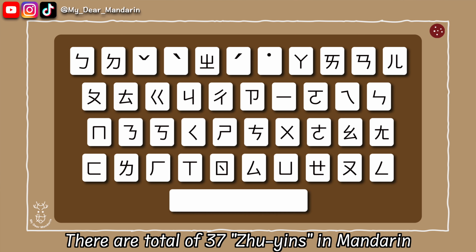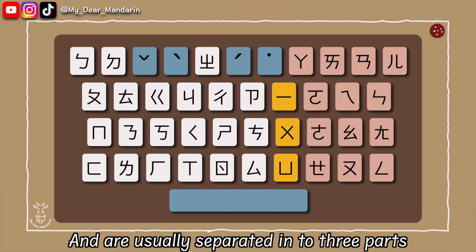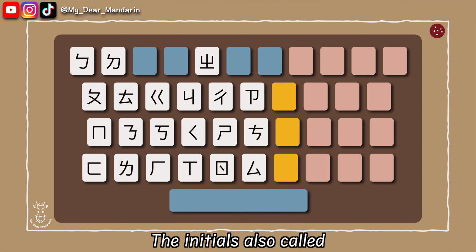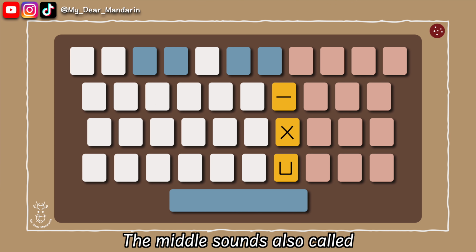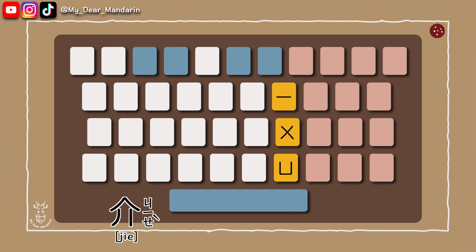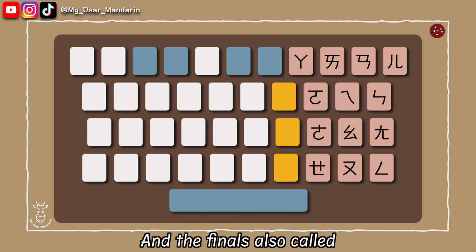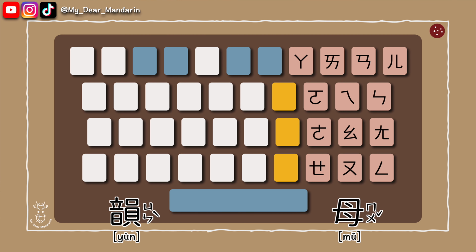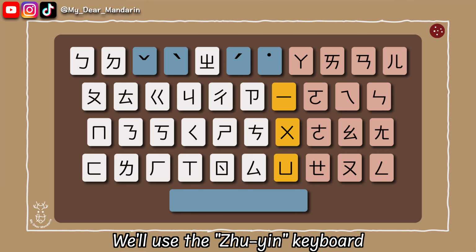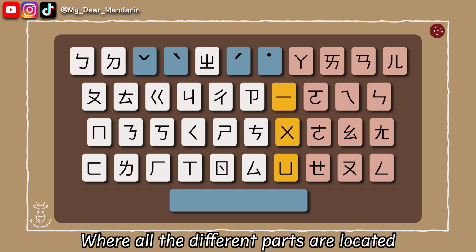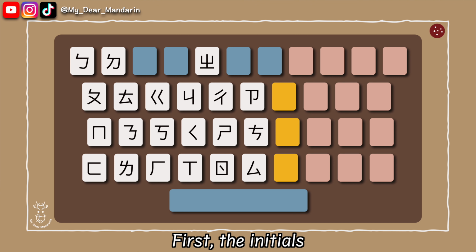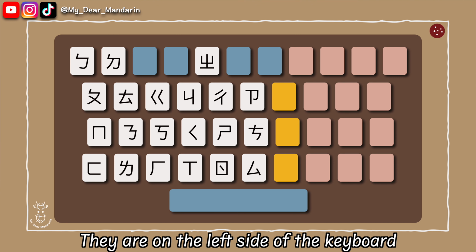There are a total of 37 Zhu-yins in Mandarin and are usually separated into three parts. The initials, also called shen mu, the middle sounds, also called jie yin, and the finals, also called yun mu. We'll use the Zhu-yin keyboard as it will give you a better idea of where all the different parts are located. First, the initials that are on the left side of the keyboard.